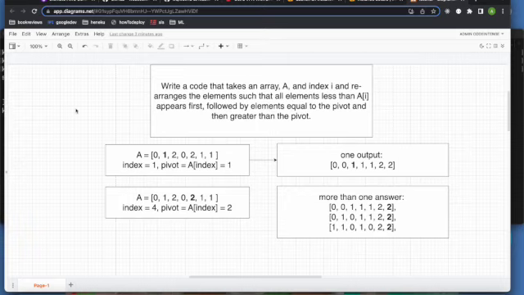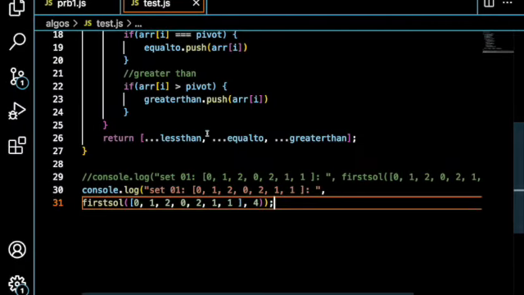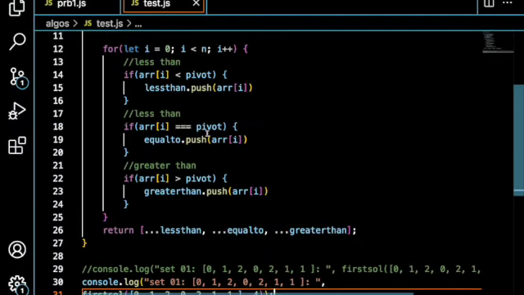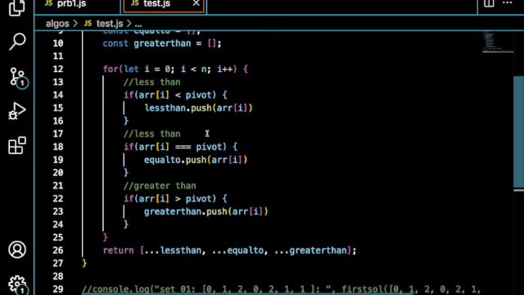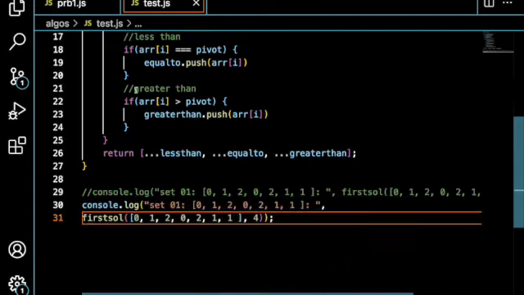So that solves it. That's one way of doing things. But it's not the most efficient way. Let's look at this code. The time complexity is big O of n, but the space complexity is also big O of n. What we want is to do it in place.